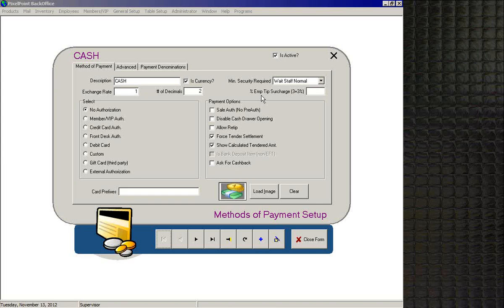And this is where you program that in. This information will be reflected within the employee cash out report and also be available for viewing within the tender balance screen when that comes up.